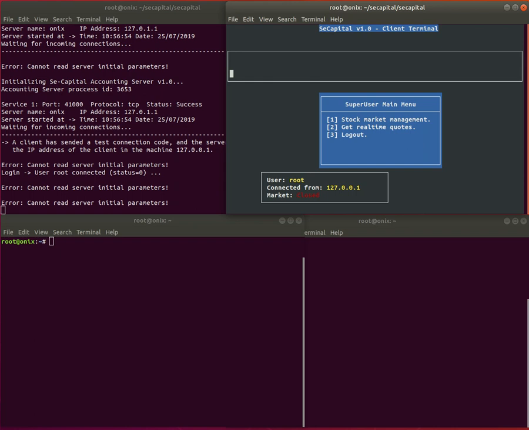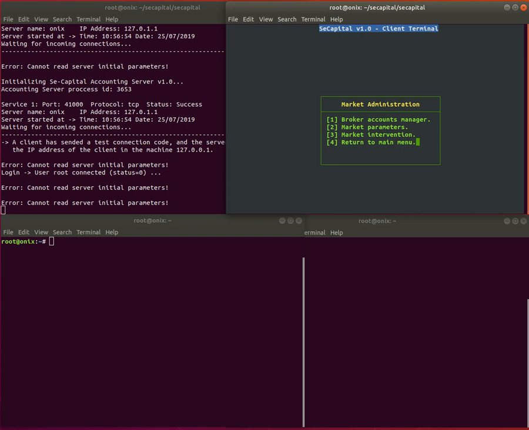Okay. In this case, to configure users, I will press 1. As you can see, you need to type the value inside the brackets in order to access the option in the menu. So I press 1, and then I will go to Broker Accounts Manager, which is 1 again. In this case, I have the options for the system users. I want to create a new one, so I will press 1 again.